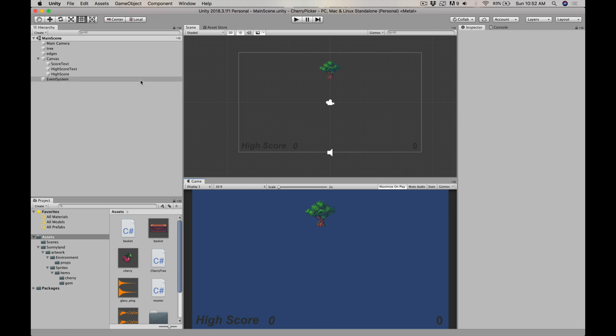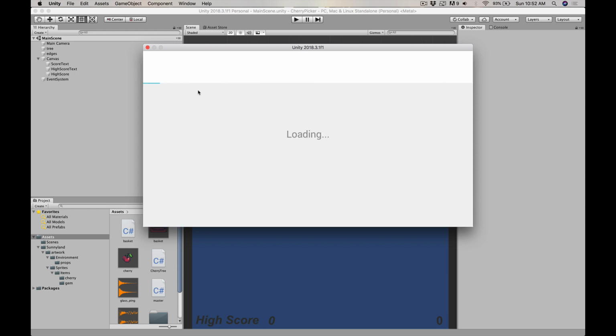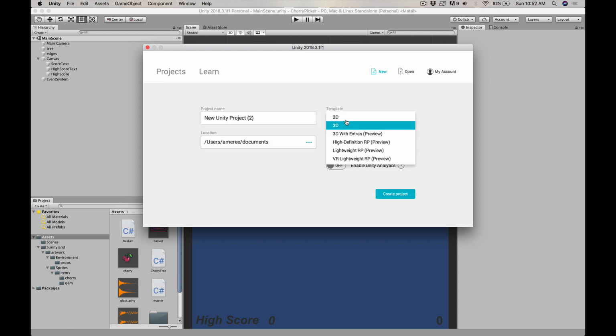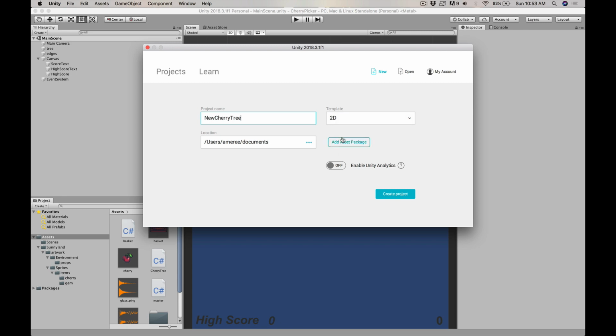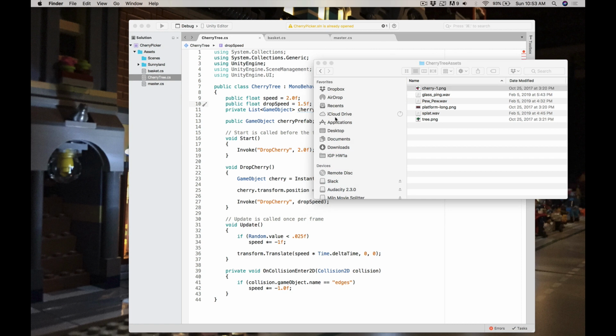We're going to try to do this entirely from scratch. So this is going to be a 2D version of the game. The 3D version, if you were just using 3D assets or a tree that moved back and forth in 3D, really wouldn't be an awful lot different. But in this case, we're going to do it 2D, and we're going to call it New Cherry Tree. That sounds good. We're not going to add any assets. We're just going to go ahead and create that project.